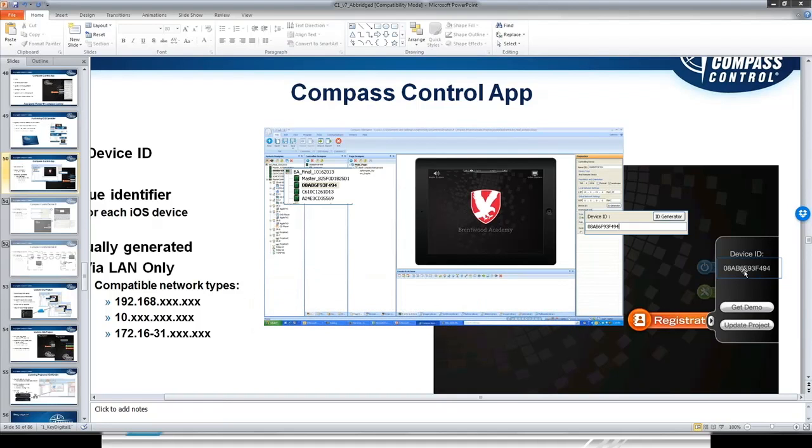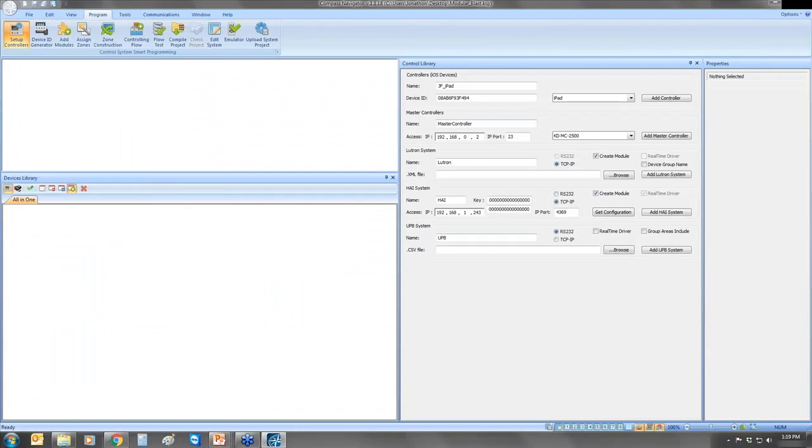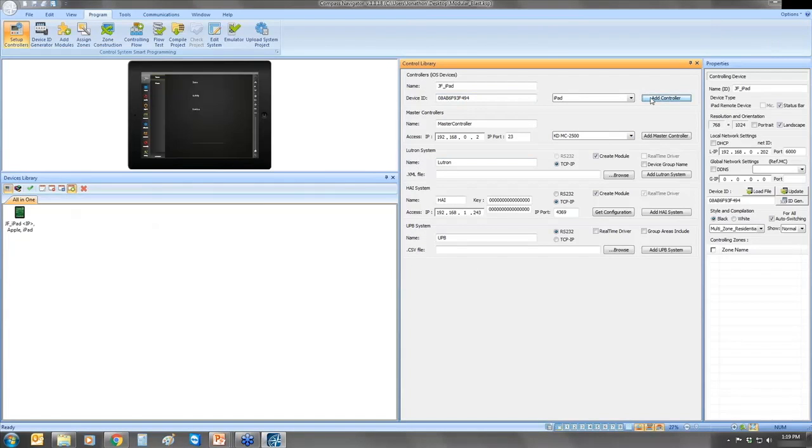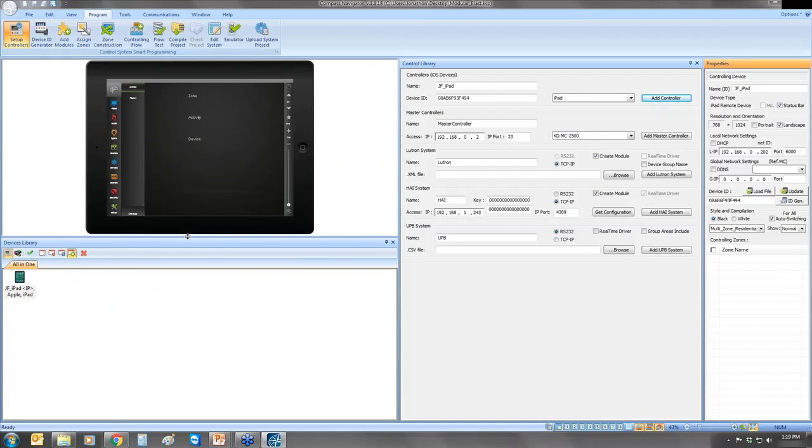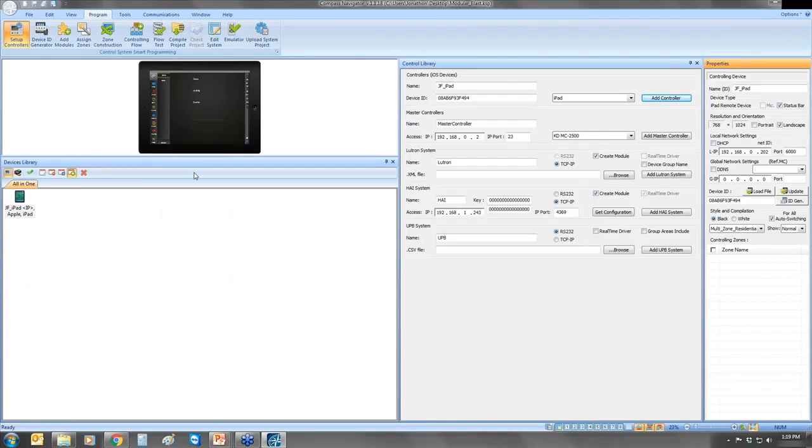So here's my ID, 08AB, from my own iPad. So you see I've entered it in here. I add that controller, and I have an iPad. And it actually already has a look and a feel to it, doesn't it? Because the modular system has that defined look and feel.